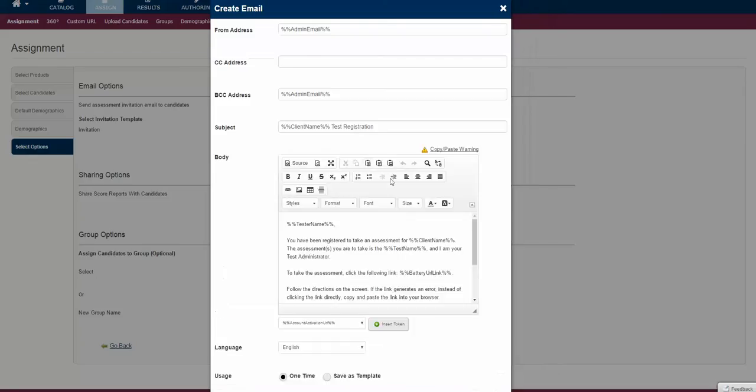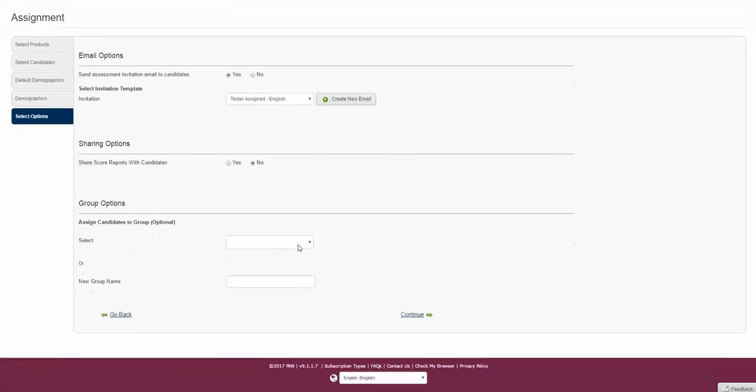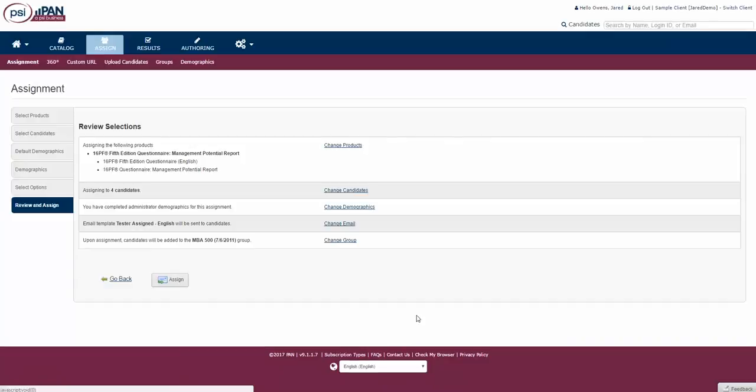You can create a new email by clicking on that button and change the information to say exactly what you want. You can share the score report with candidates. Many times this is done through an email exchange or something like that after the fact, but you could make it immediately available to them to look at. And then obviously you can add it to groups. So if I'm doing some MBA selection from 2011, I could put that in.